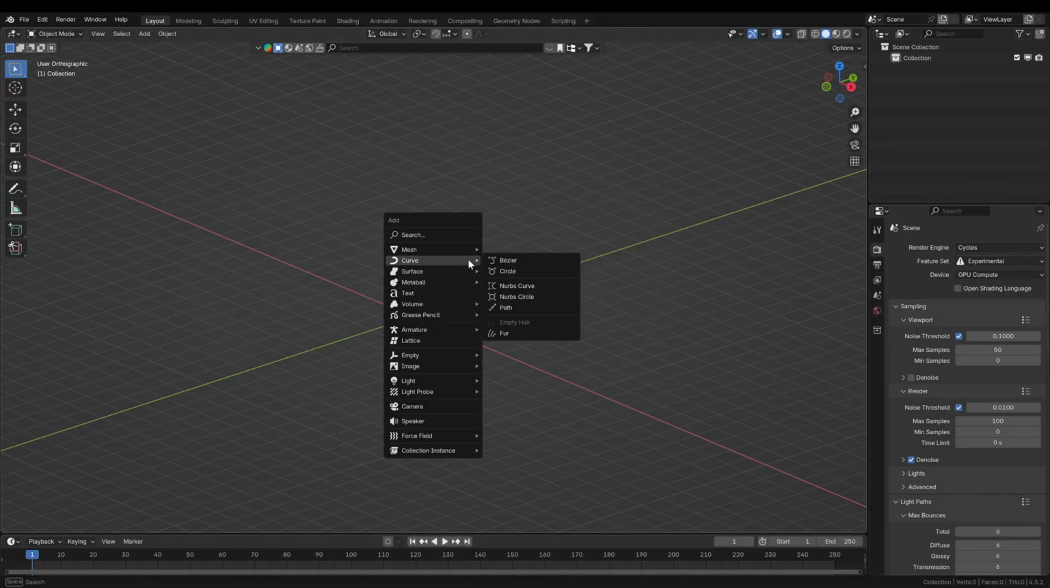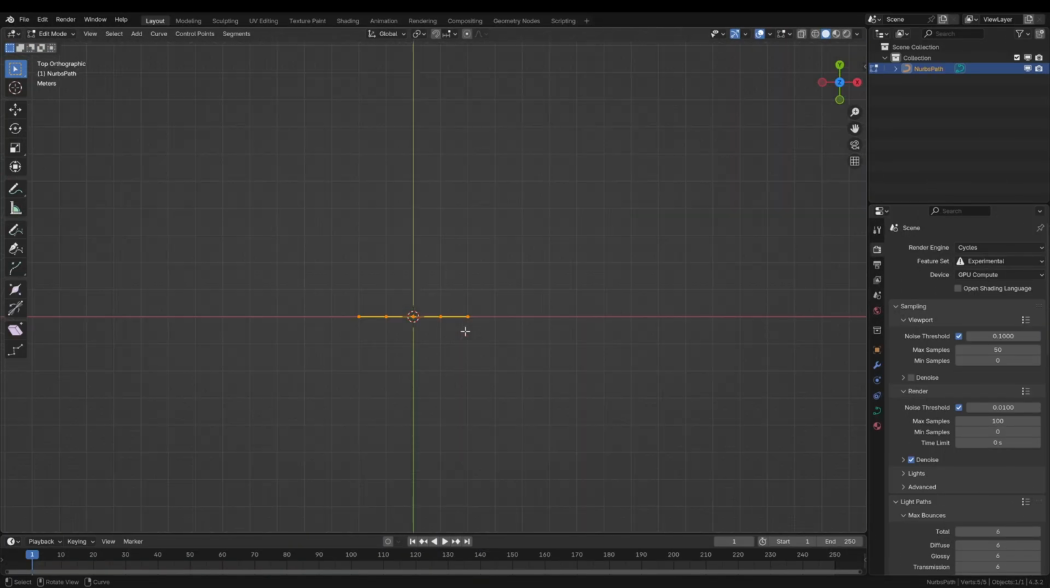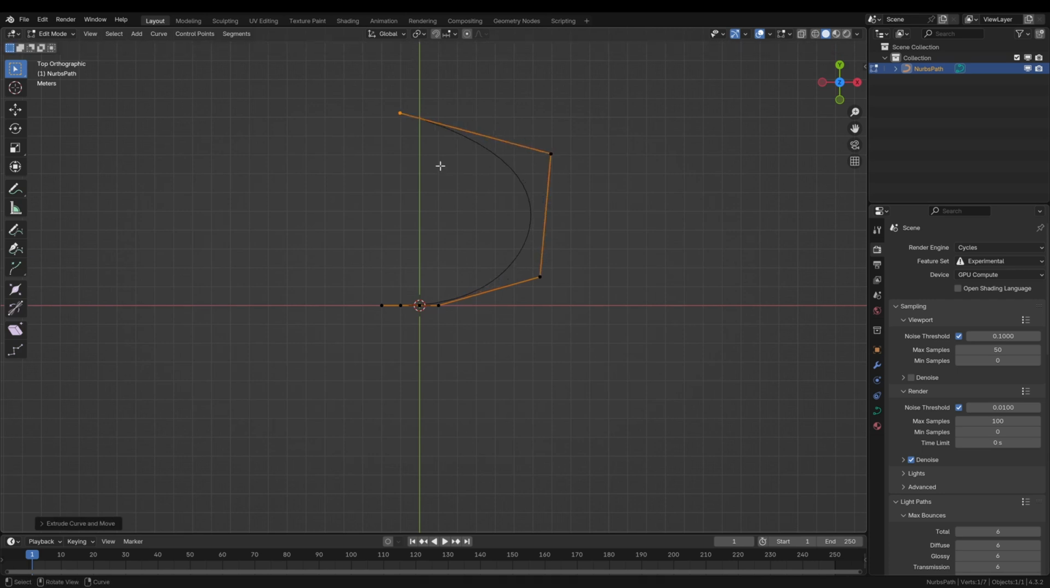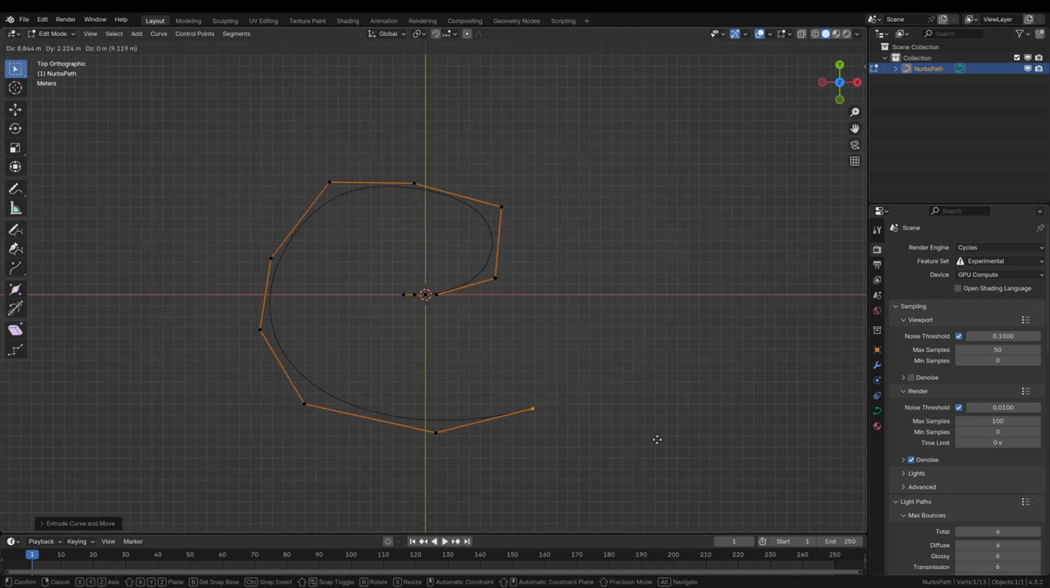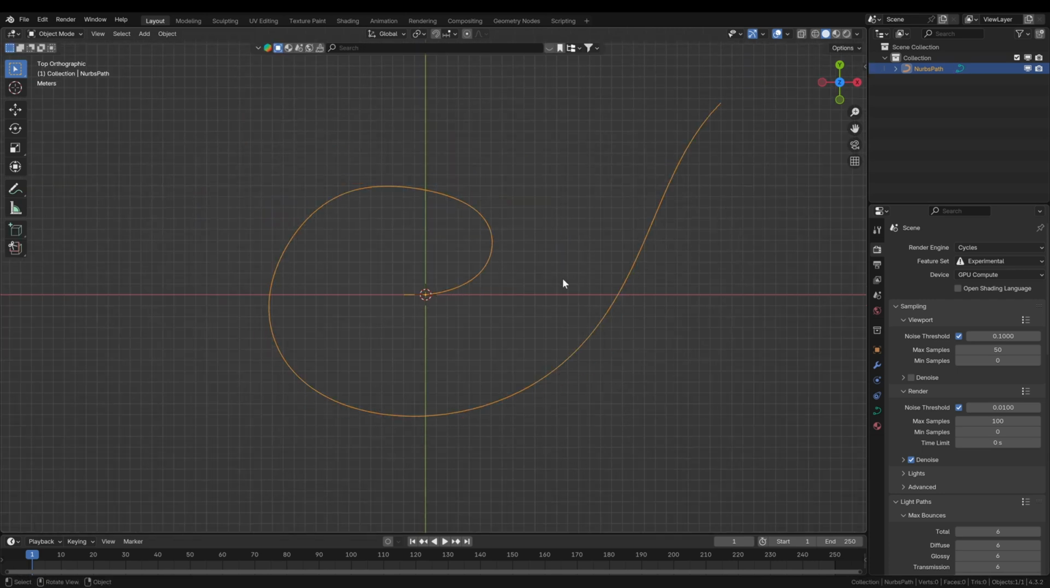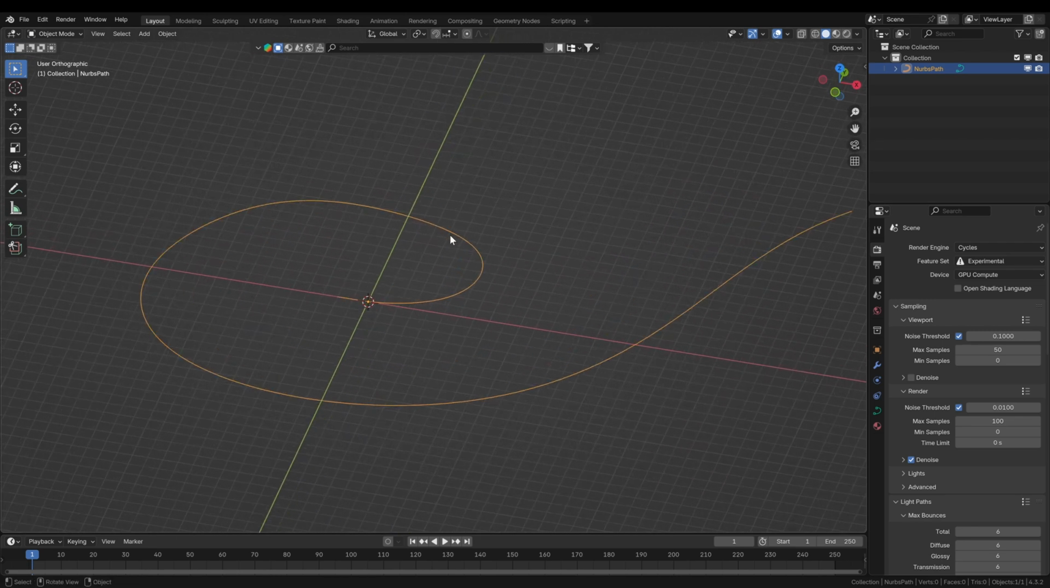So at first, let's create a path and extrude an endpoint a couple of times to define the track for the rails. You can do that with the shortcut E. I do this while looking at the scene from the top to have the line flat on the ground.